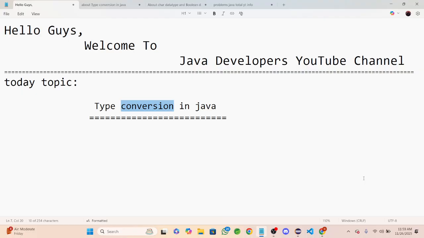In the previous class, we had seen a little bit about data types like the character data type and Boolean data type, and some about ASCII values, right? And today we are going to discuss type conversions in Java. As a part of conditional statements, we are going to discuss type conversions and ASCII values, which are useful for problem solving. So let's start with type conversions.